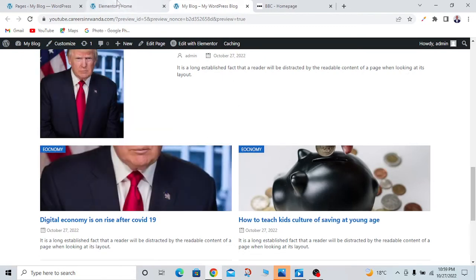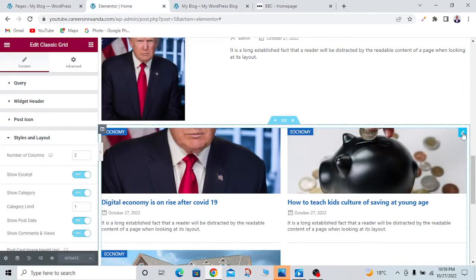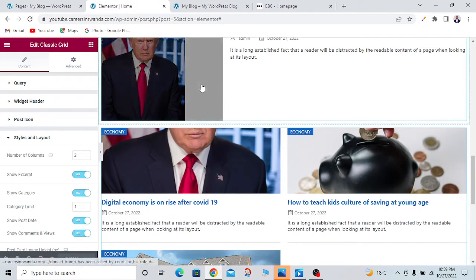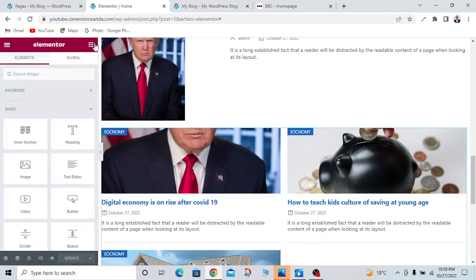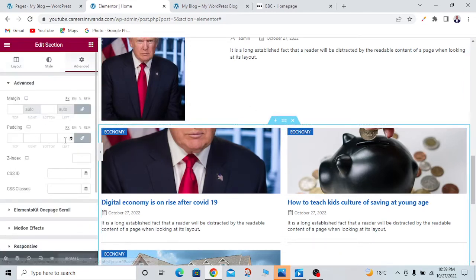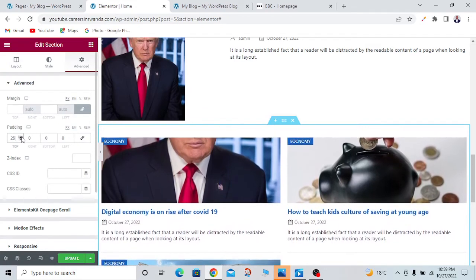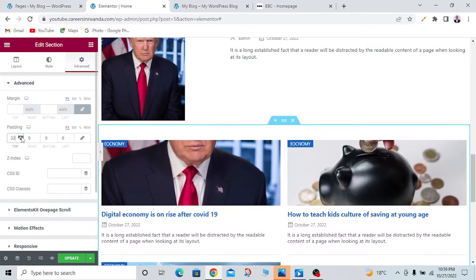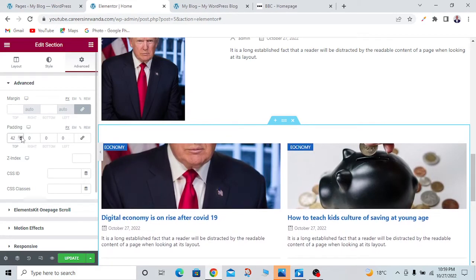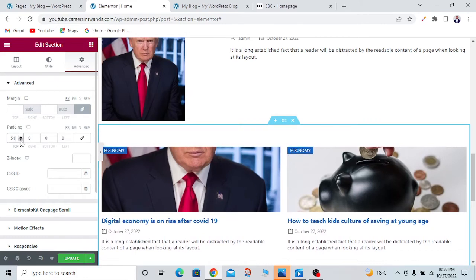Now, to do it, I have to come back here on my page, click on this pencil icon, then come back on element, go to advanced, unlink all patterns, let me add the padding of 50 again.